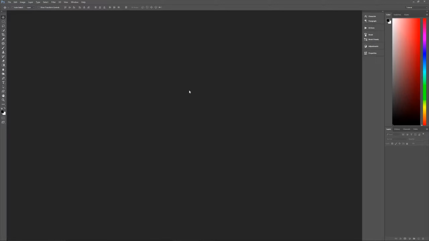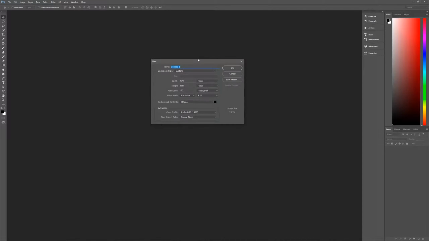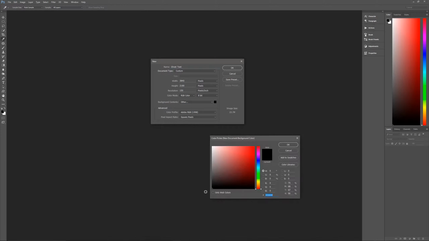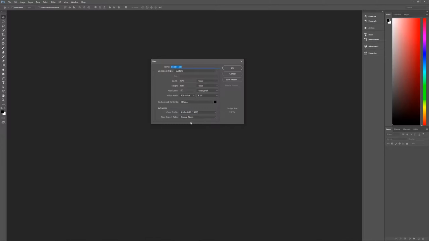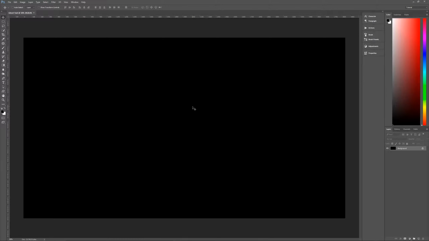So with all of that out of the way, let's get started by creating a brand new document. Let's hit Control N on our keyboard to bring up the new image dialog box. And let's rename this as Ghost Text. The size of our image today will be 3,840 pixels by 2,160 pixels, 150 pixels per inch, RGB color. The background contents, we're going to make sure that they're black. So click on the little color icon and make it all black. Then we're going to use Adobe RGB 1998 and square pixels. When you're done, hit OK, and we're ready to really begin.